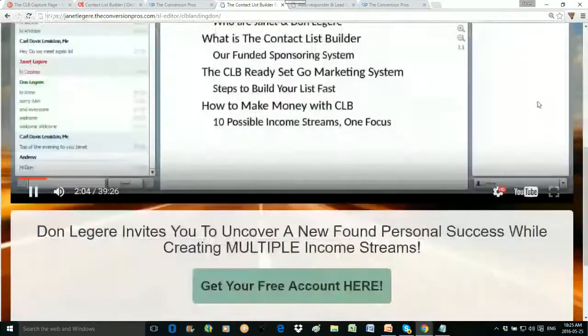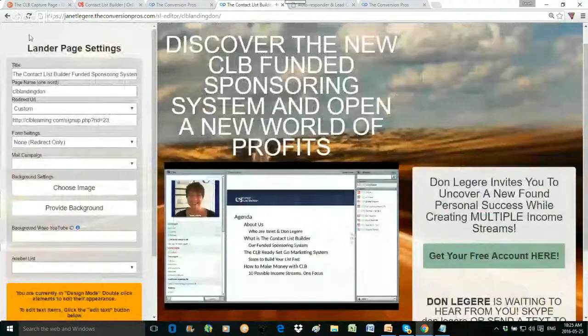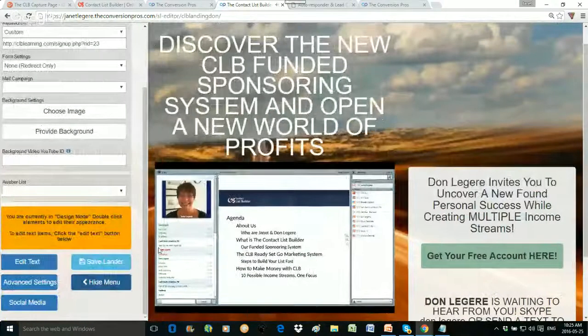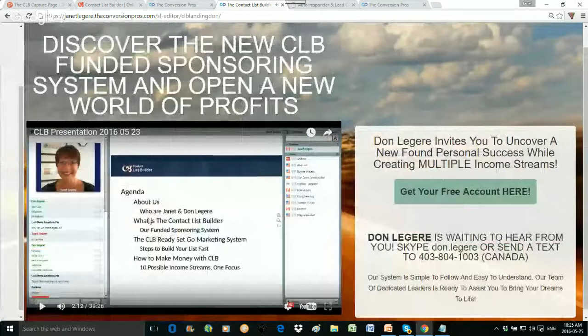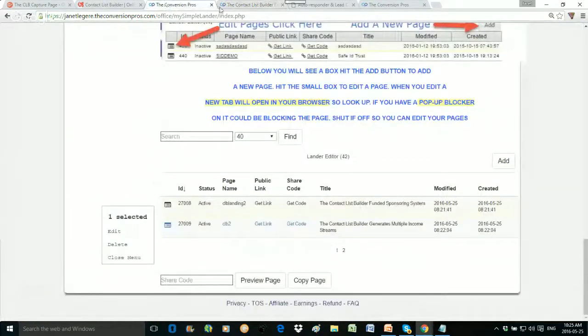Okay, there it is. There's Dawn's Lander. If I make it smaller, since all the transformations at CLB, hide the menu. But the cool thing about CLB is that, and there we go. All right, so there's Dawn's page. Pretty cool. Now let's come back over here. That's the landing page. So that's where we're going to direct people to.